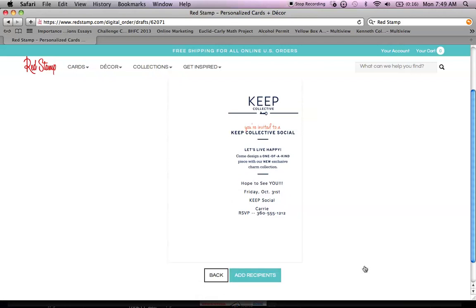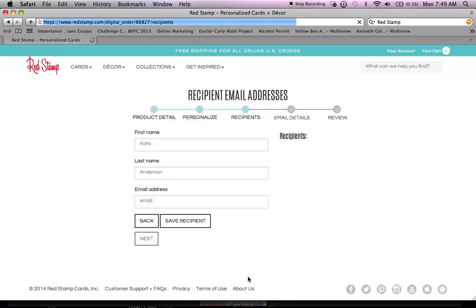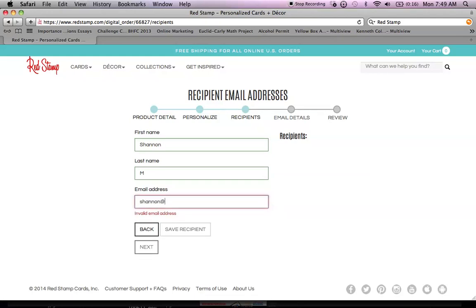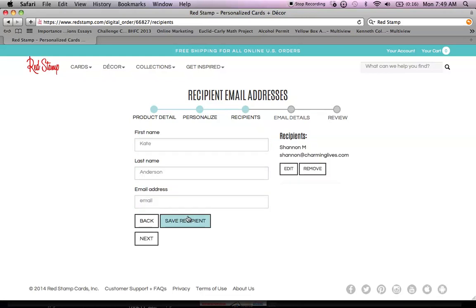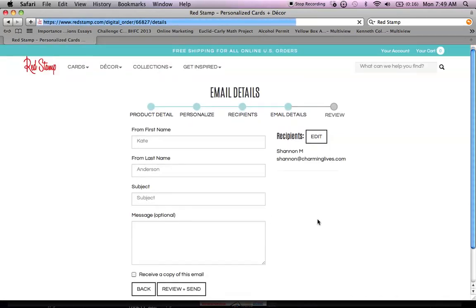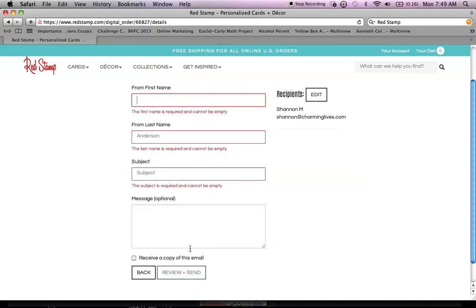So once we're done with that, we're going to go ahead and add recipients. And this is where you're going to have the option to actually email this over. So you could send it just to your hostess and then she could send it out, or if she wants to provide email addresses of her friends to you, then you can take care of that for her. And let's see. Go ahead and put this in, and then we're going to save the recipient. And then once I have everybody in, I'll just say next. And I'm going to review and send.